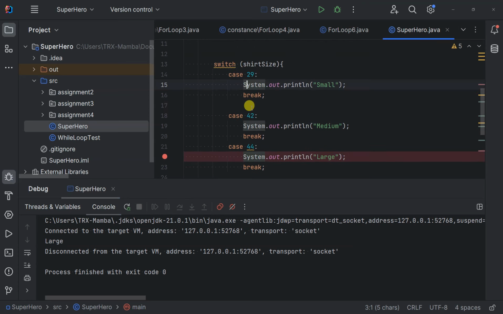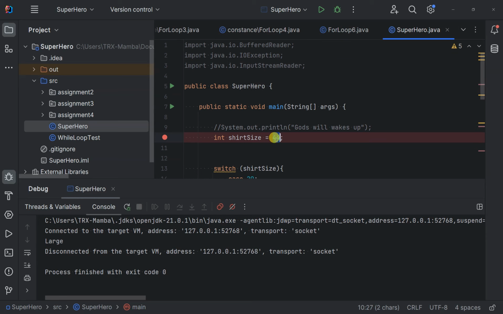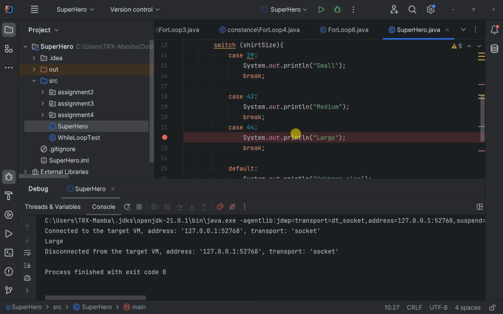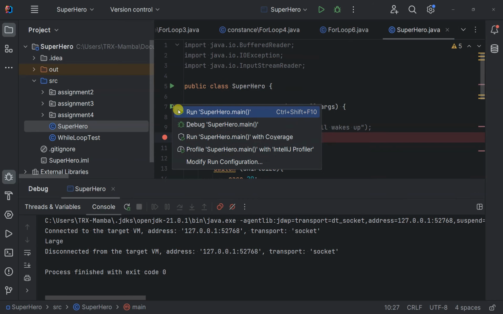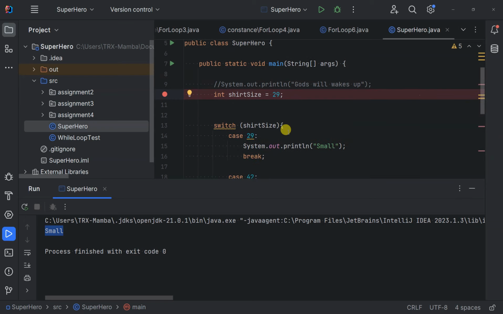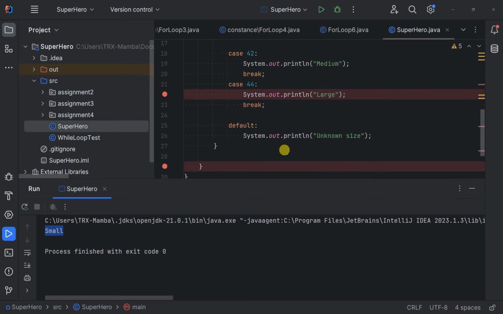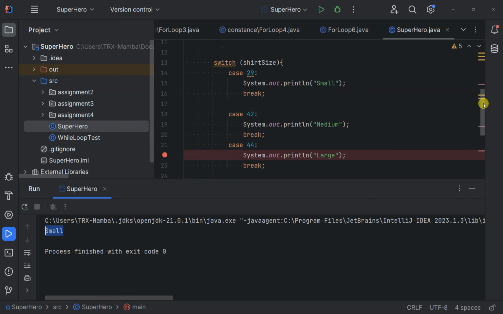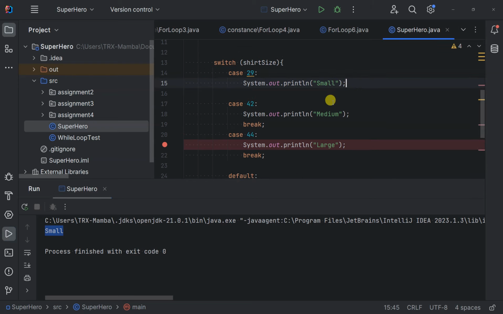What the question could also be, what if I change this to 29? Now, of course, if I change it to 29, it makes sense. It's going to print small because that's what it does. It came here and it printed small and it broke. So the question is, what happens if I remove this break from here?